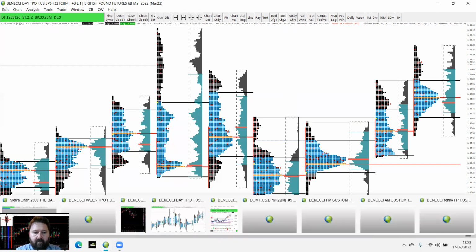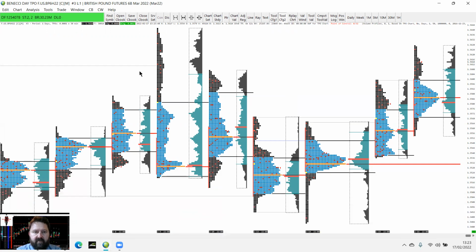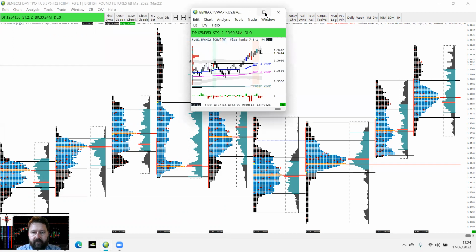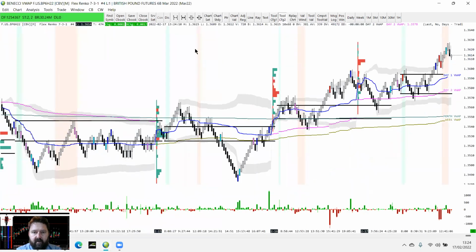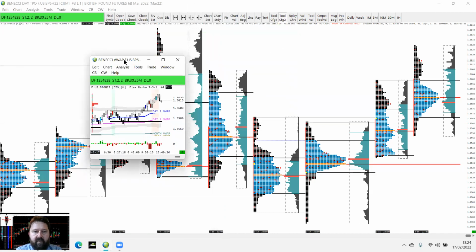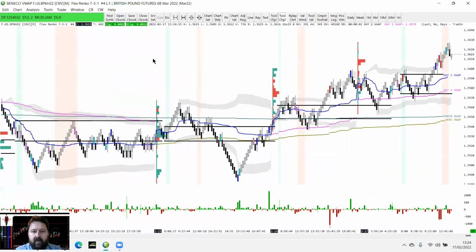So you can either click on the globe there and click on the charts that you want to select, or you can go on CW here, click on that, and then you get a drop down box, and again you can select what chart you want, like so, and then obviously minimize it, and you can drag it, rearrange it wherever you want. So that's what you do there.